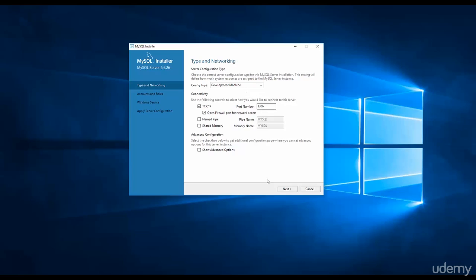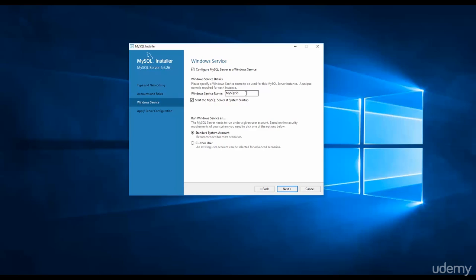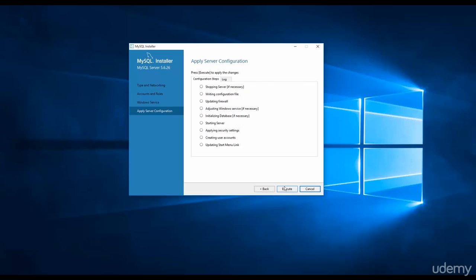Configuration type, development machine. Everything is fine. We need not change anything. It's the port number that the computer assigns for MySql. And then go ahead and give some root password. For this one, I'll give test. And Windows service name, MySql 56. We'll go ahead and type localhost and execute all of it.